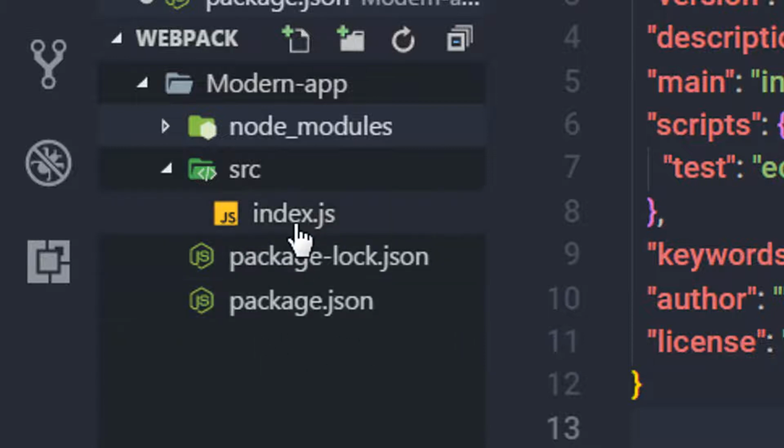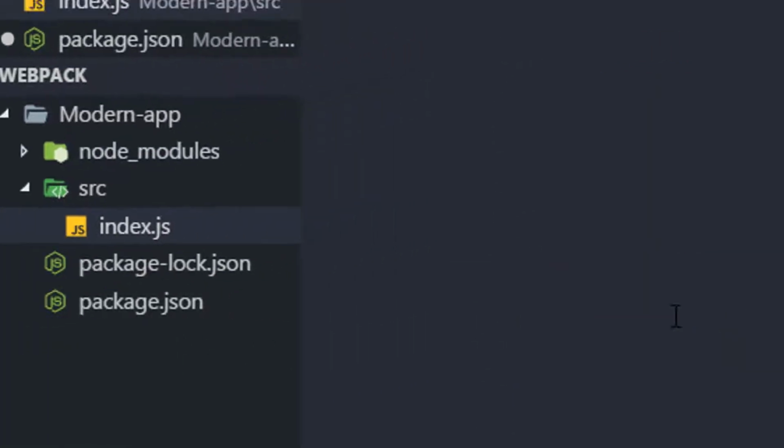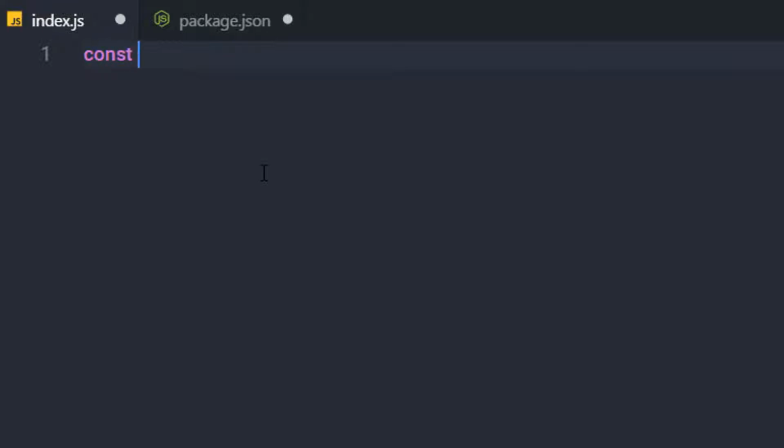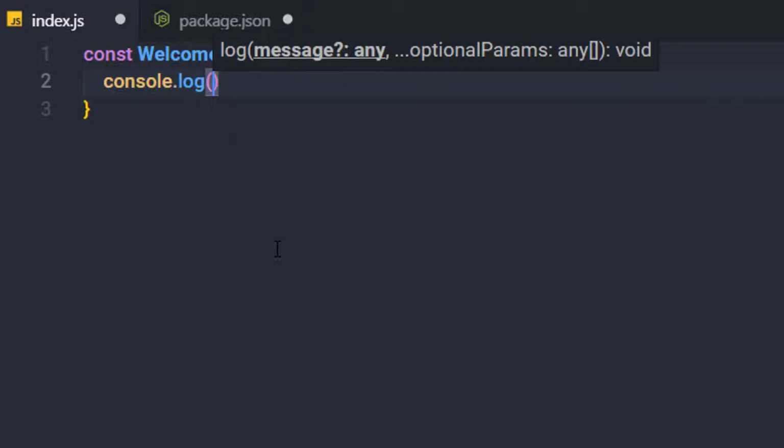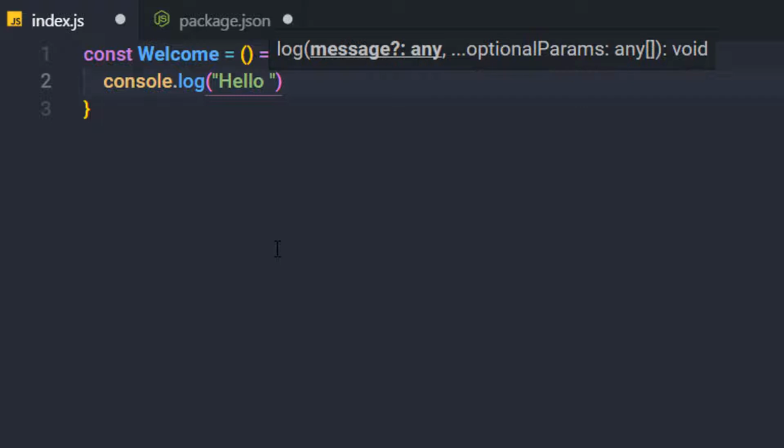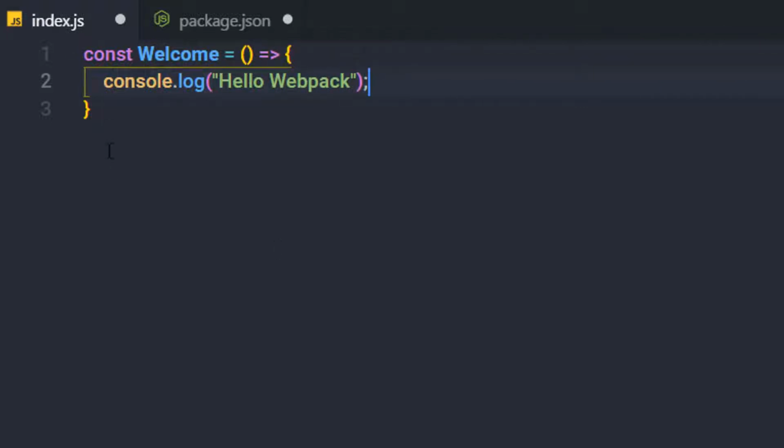Just after that, open the index.js file and create a simple ES6 code here. I'm going to say const, specify a variable name, welcome, and specify an arrow function. This is a valid ES6 function. Then I'm going to say console.log and print a message: hello Webpack. Now I will call this function, so I'm going to say welcome and specify parentheses to call it.